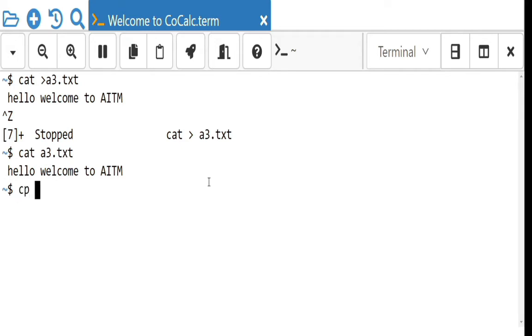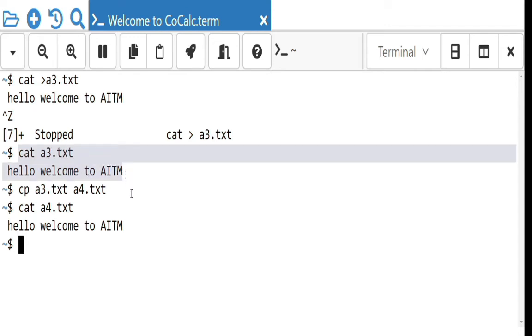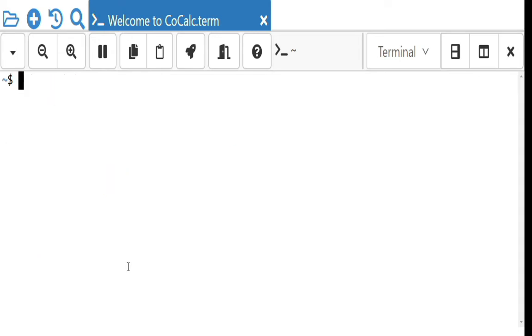Now cp a3.txt to a4.txt. The a4 file is not created. Now let me check a4.txt to see whether the contents have been copied. Yes, it has been copied. See here, cat a3.txt: hello, welcome to AITM. The same thing is present in a4, hello, welcome to the AITM. Okay, this is simply how you copy the contents from one file to another.